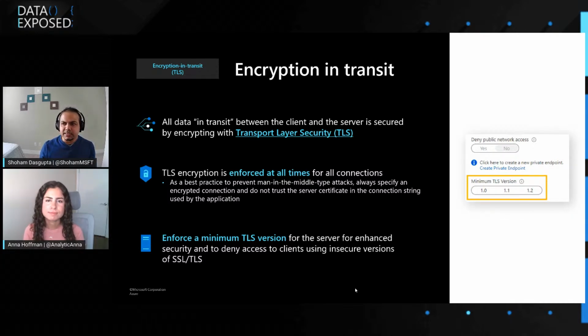So if your client, for example, does not support the minimum TLS version that you have enforced, then the server will deny that request right at the time of the initial handshake, and the application user will receive an error saying that an invalid TLS version is being used. So yes, it's enforced both ways, and if your client doesn't support it, then you will know as soon as you try to connect to the database server. Okay, cool. That's good to know.